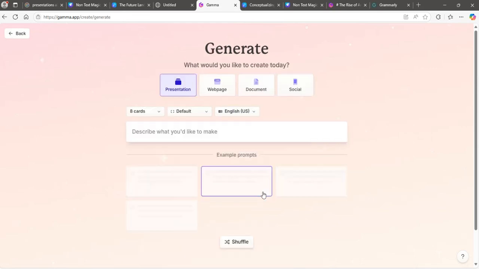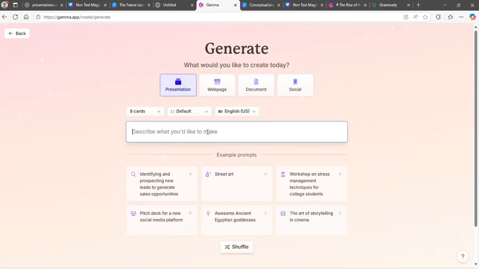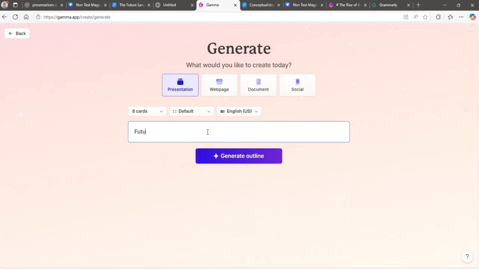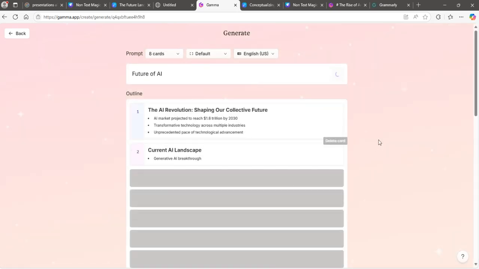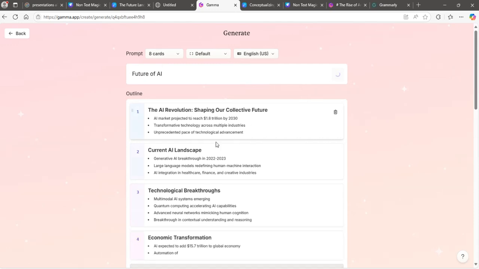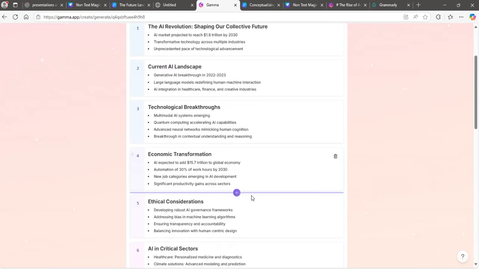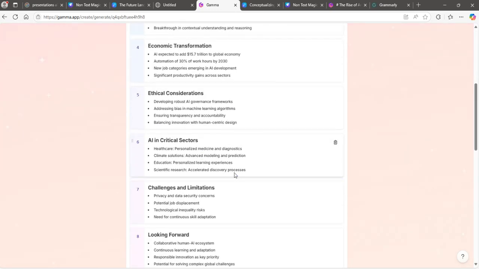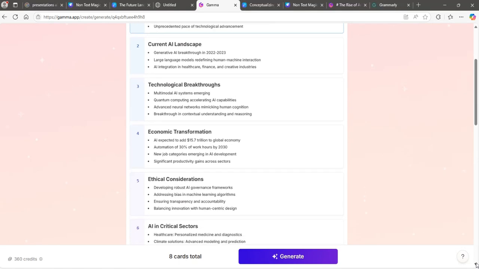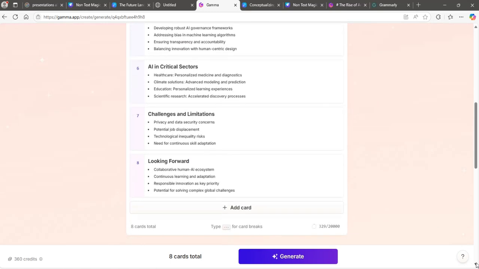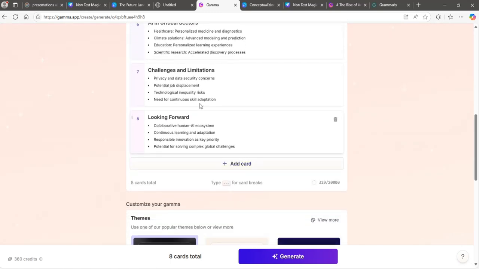Click continue here. You type in the concept. We can type the concept here, the future of AI, and we say generate outline. It's going to generate the outline of the presentation just like that. So this is slide 1, slide 2, slide 3, slide 4, slide 5, slide 6, slide 7, slide 5, sorry. We scroll up and see how many slides there are. Okay, we have 8 slides.